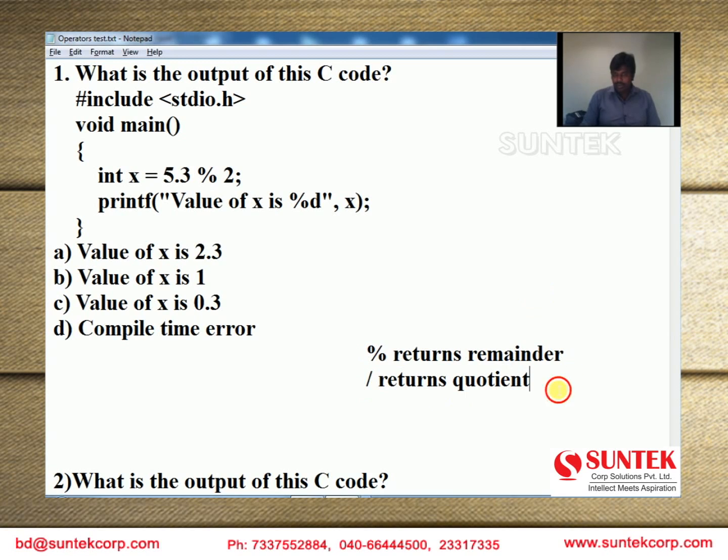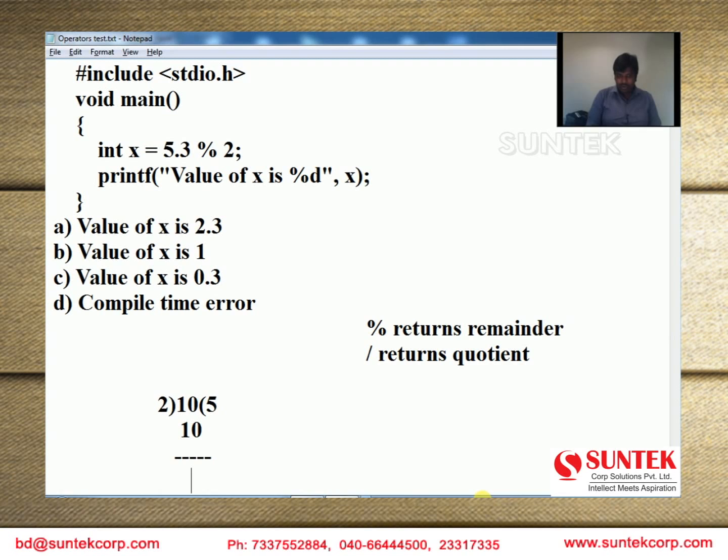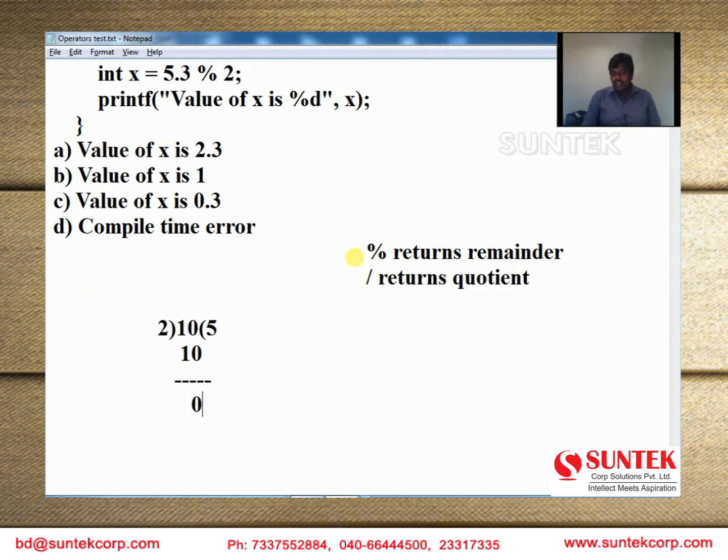If I write the example 10 by 2, what is the quotient and what is the remainder? Quotient is 5 and remainder is 0. So 10 / 2 means quotient, that is 5. And 10 % 2, the remainder, is 0.